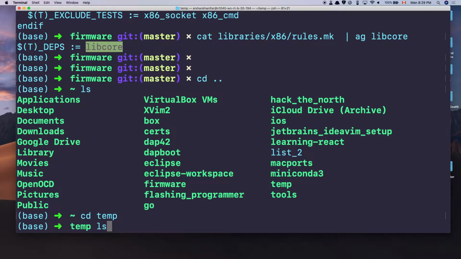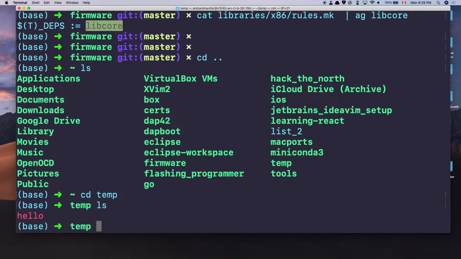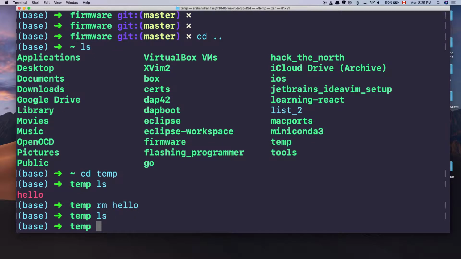Let's go to temp. You guys remember this directory from the past tutorial, and to all of you YouTube channel watchers, be sure to check out my bash tutorial. So let's clear this up. Let's remove hello. Okay, so this is an empty directory. I'm just going to make this directory a Git repository. How do I do that? Very easy. git init. Boom.